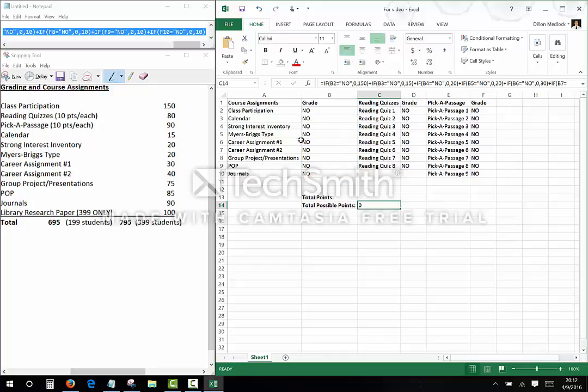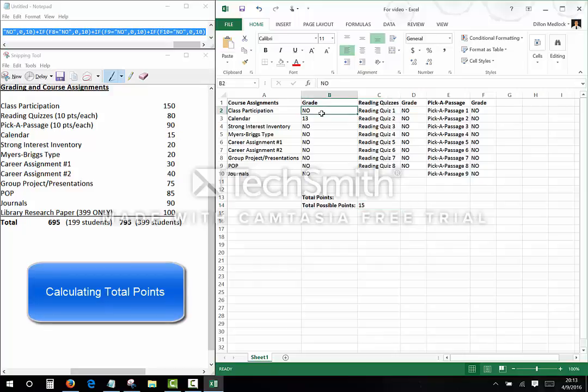And you'll notice one more thing. If you put in 13 in calendar, you'll notice it changes the total possible points to 15, which goes along with what it's supposed to do, because that's the number of points, if you look back on the syllabus, that calendar can give you. So the next thing you need to do is calculate total points.